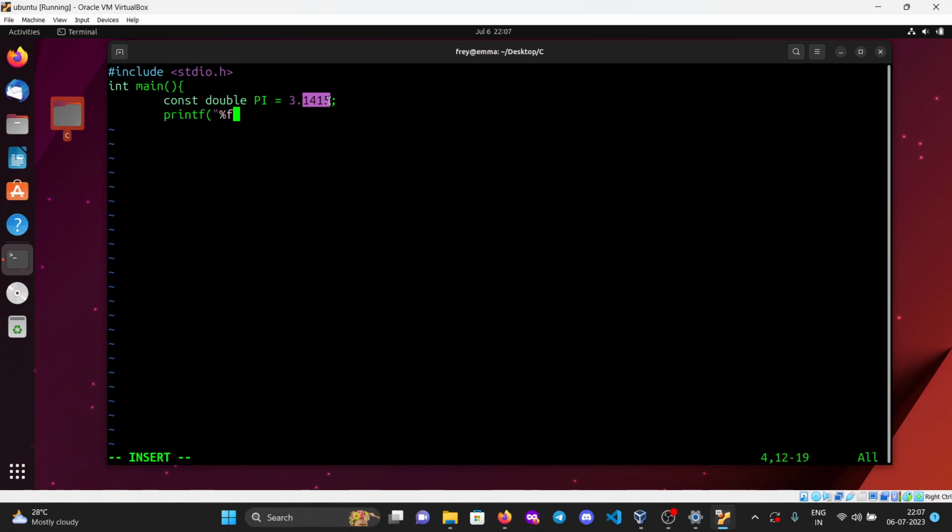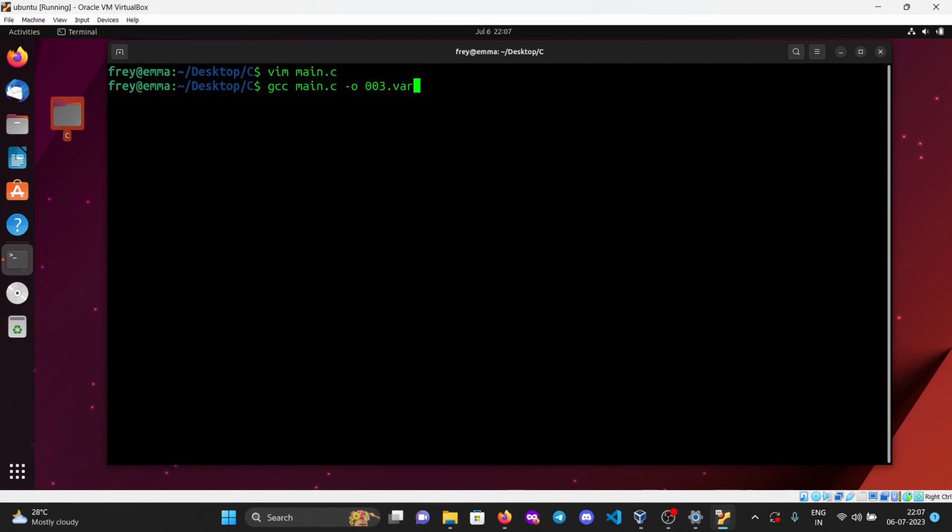Dot 1415. So this time we are using float for our pi. So let's just add return 0, and that's it. Let's compile it to 004.const, and no errors. Let's run it, and there you go.